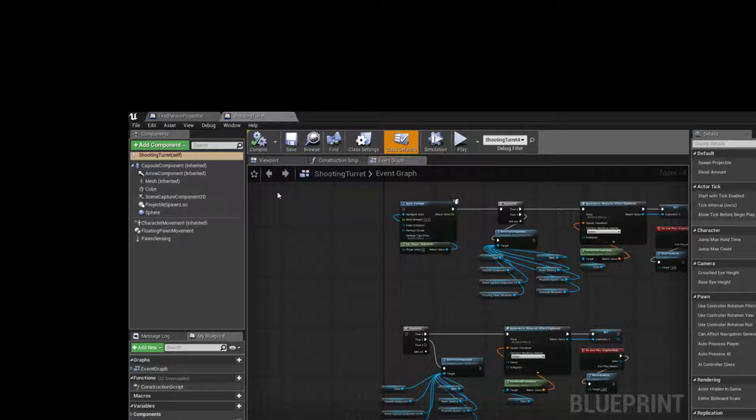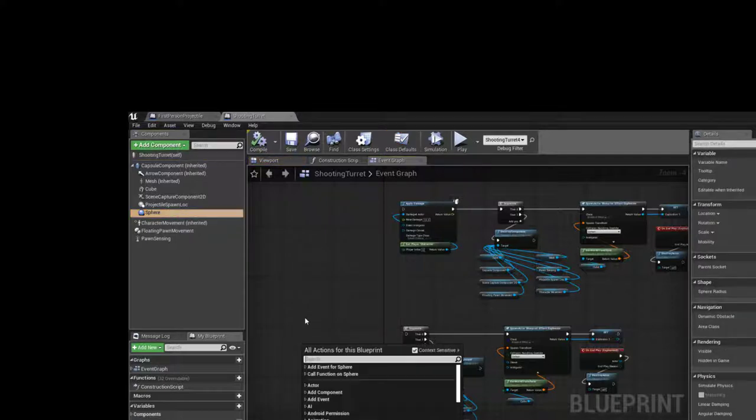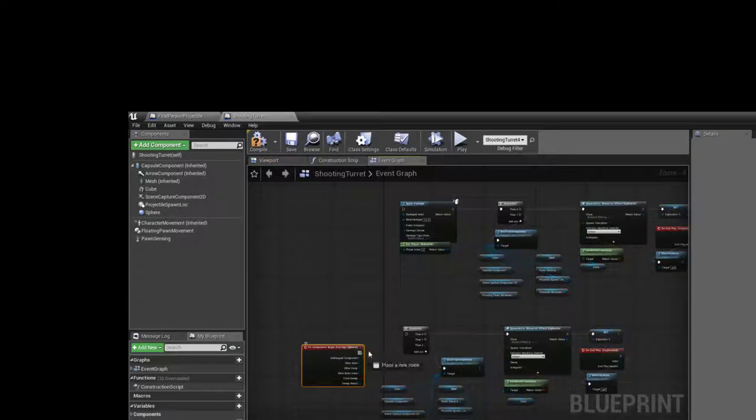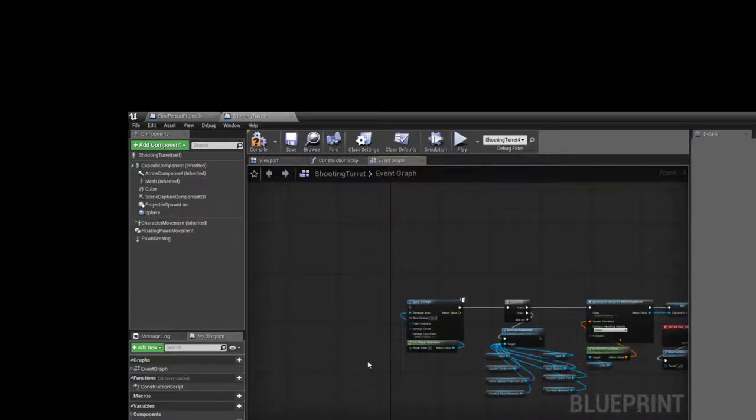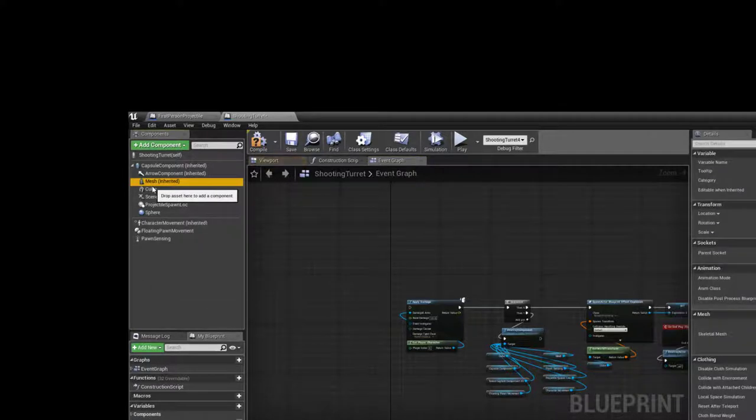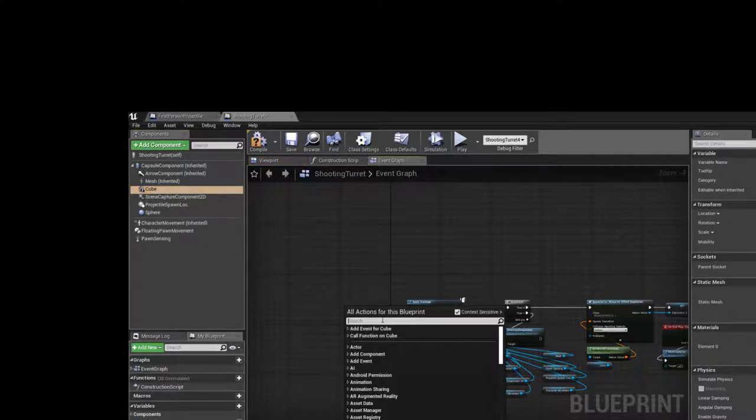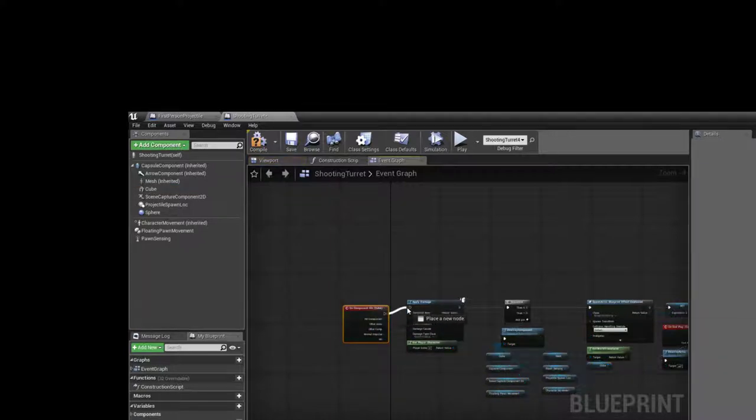Okay, so the first one down here is going to need to be an overlap on the sphere. So let's go to the sphere, right click, add event, collisions, overlap. Okay, let's go ahead and connect that one. And on the one above, we need to have the hit. So this is going to be on component hit cube. So we're going to grab the cube, right click, add event for collision, and this is going to be hit, and then we're going to move that over.